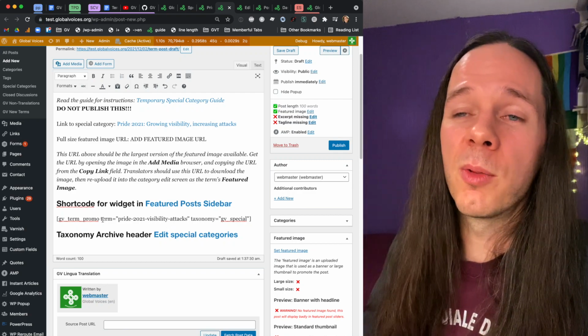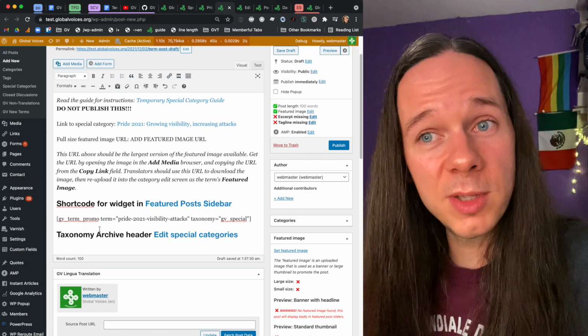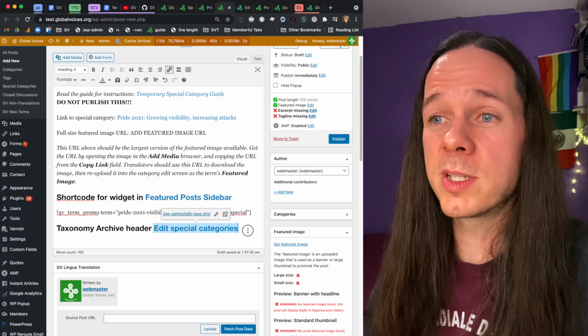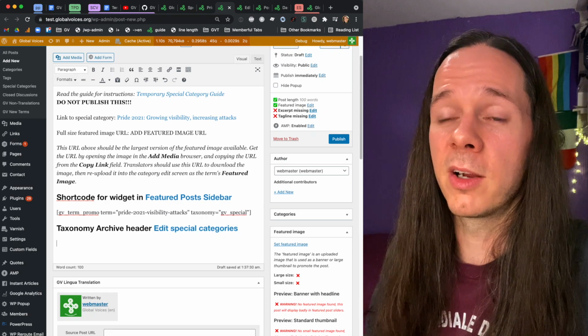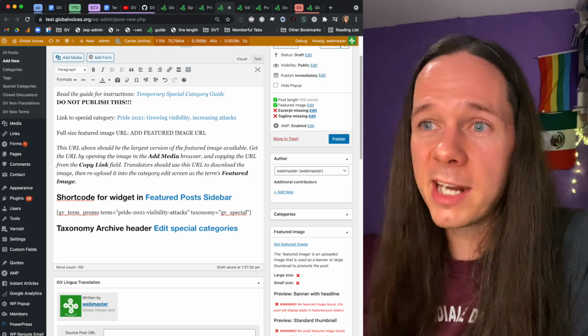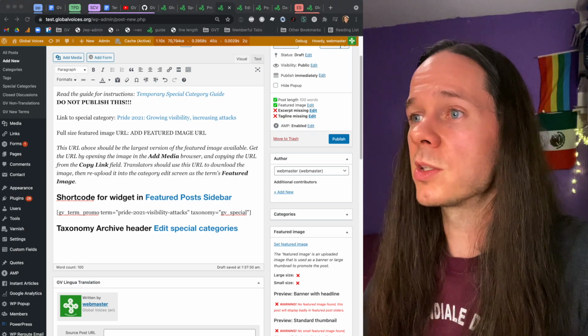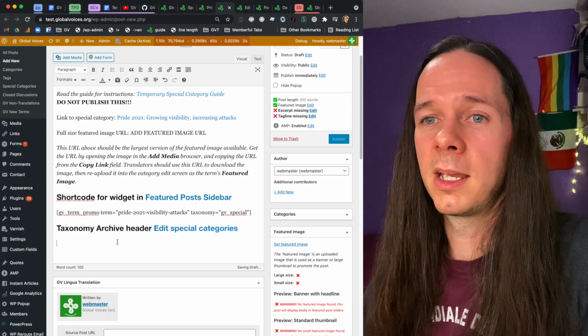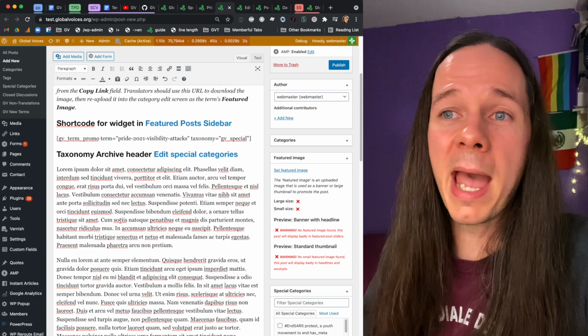Okay, so this now is ready to go to promote this term. It's the term promo. But first, what we want to do is create the taxonomy archive header. This is going to be the body of the post, okay? And as an editor, you're basically writing a post. So I've got some text I'm going to copy and paste in just to act as a placeholder. All right, so we imagine this is a post.